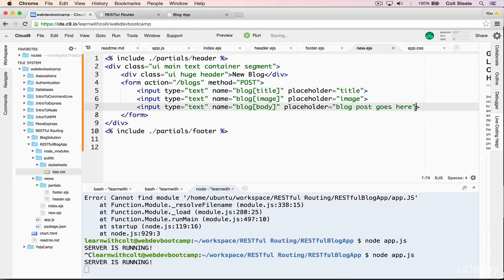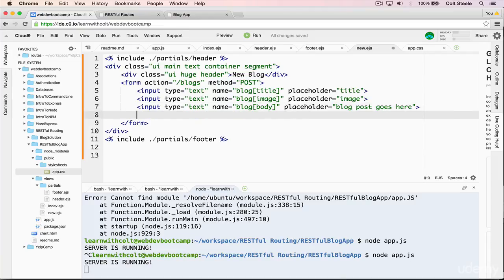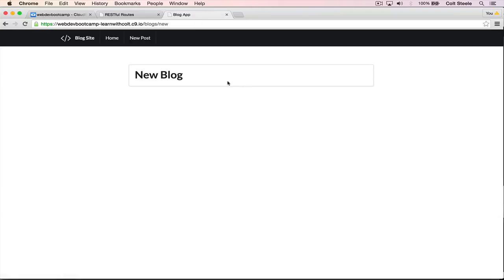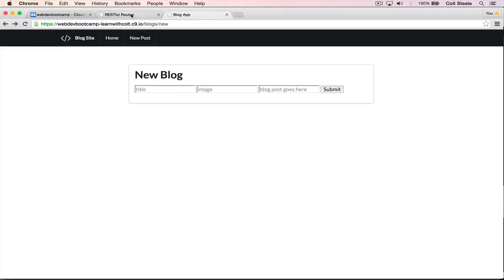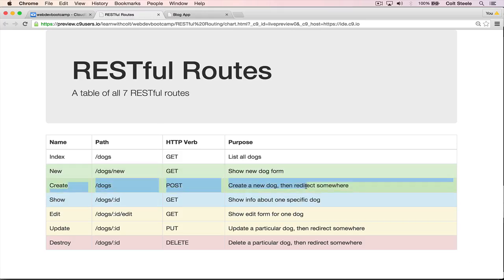All right, so we have that done, and then we need a way to submit it. So we'll do input type equals submit, just like that, and then save. Let's see what we get. Here's our form. Not really styled. We'll get to that soon, but it should work just fine. If we submit, we should get an error that says cannot post to /blogs. That's because our create route doesn't exist.